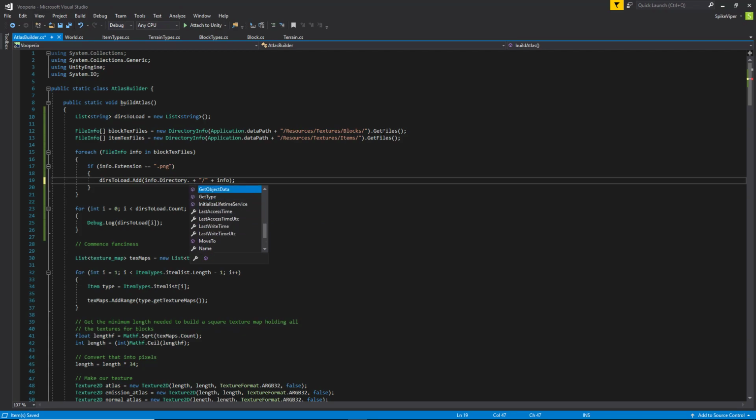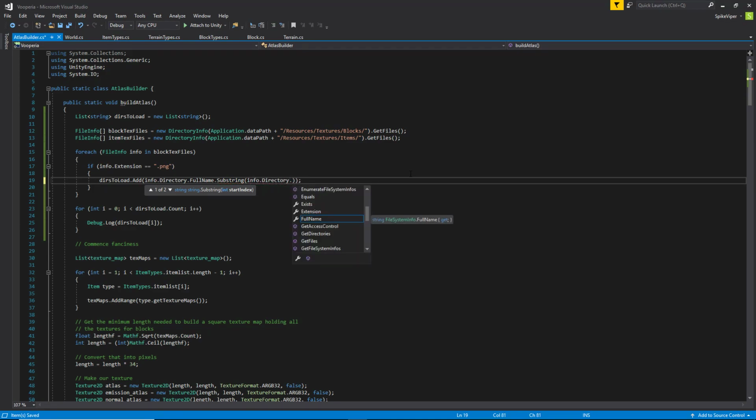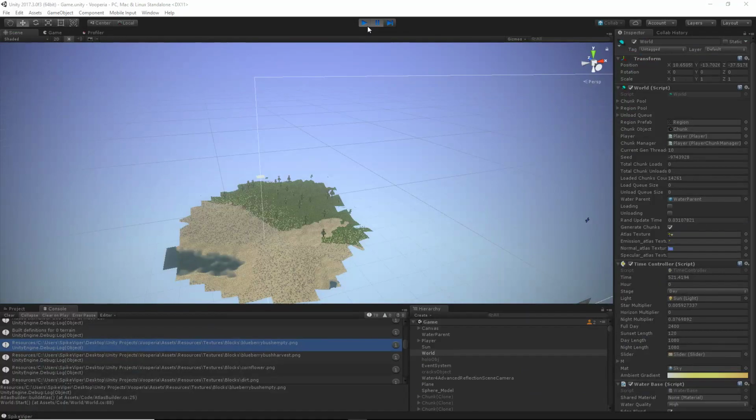So I need to do directory dot fullName dot substring, and then I have to do info dot directory dot parent dot parent dot parent dot length dot fullName dot length. There we go. Look at that. That is beautiful.